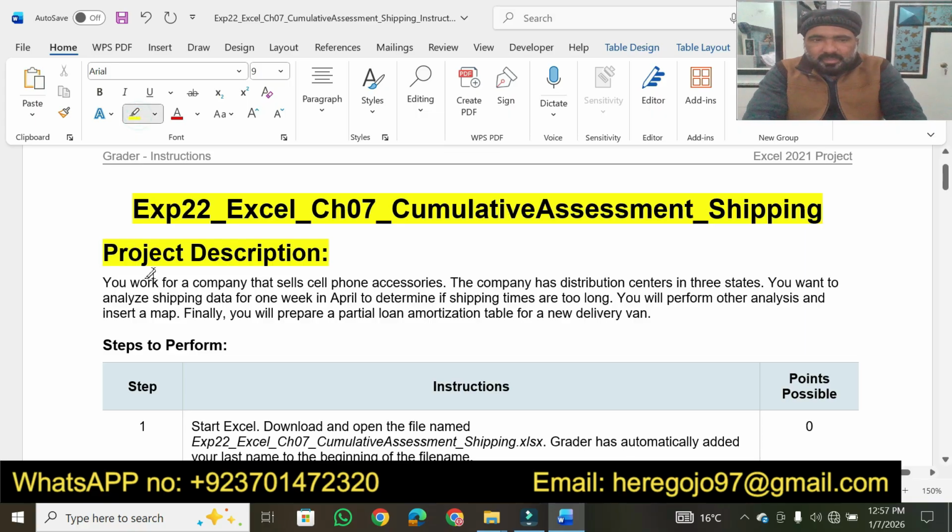As usual, we start from a non-graded part, or we call that the description. We have to read that one. You work for a company that sells cell phone accessories. The company has distribution centers in 3 states. You want to analyze shipping data for 1 week in April to determine if shipping times are too long. You will perform other analysis and insert a map. Finally, you will prepare a partial loan amortization table for a new delivery van.